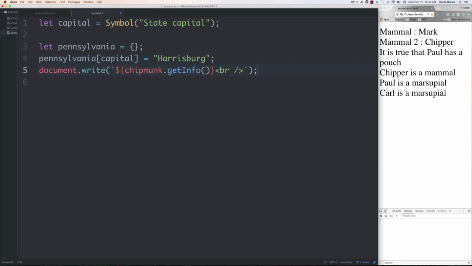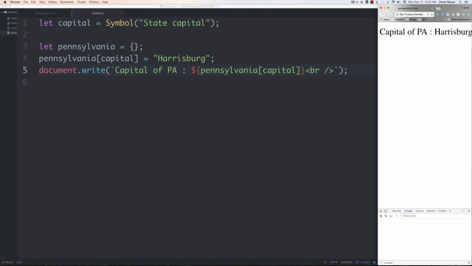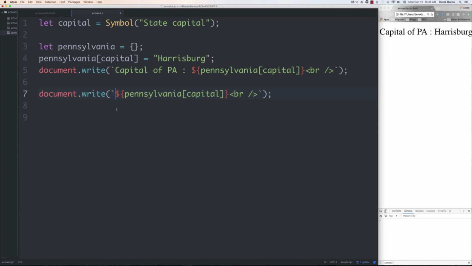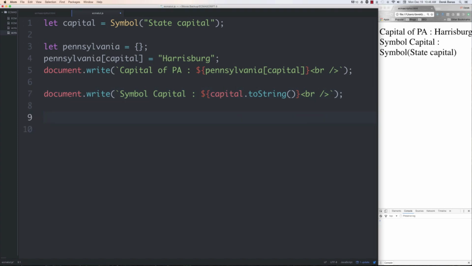Save that there. We can now come in and go document writes, and we can say capital of PA, and then inside of here, get rid of that guy, and go Pennsylvania, and capital, and I spelled Pennsylvania wrong, not a good thing to do, Pennsylvania, and you can see capital of PA comes back as Harrisburg. So let's go and do a couple more things here. We can actually come in here and get the description that we have saved for this. We can say symbol, capital, and then go capital toString. And there you can see is the information along with the description for our symbol we created.